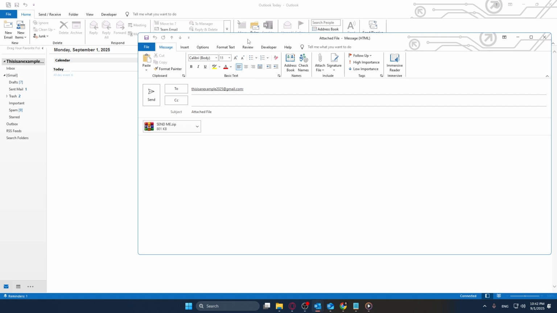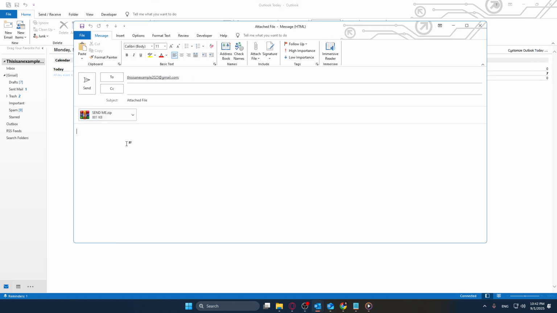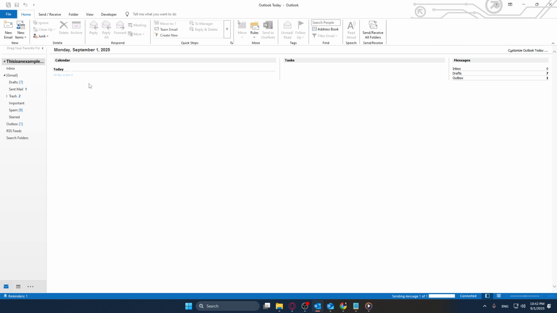You can now go ahead and fill in the details like the recipient's address and your subject line. Once everything is set and you're satisfied with your message, hit that send button and you're done. By following these simple steps, you've successfully sent a zipped file through Microsoft Outlook, making the whole process efficient and by the book.